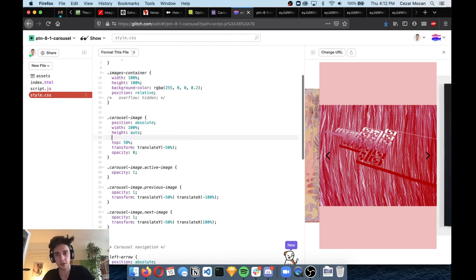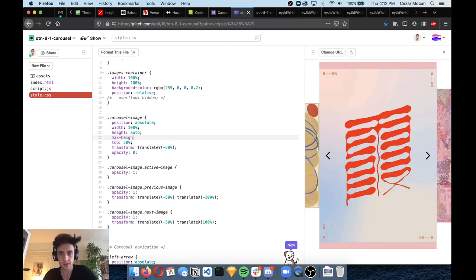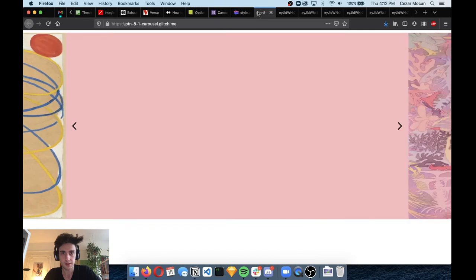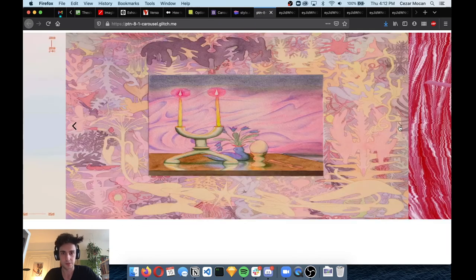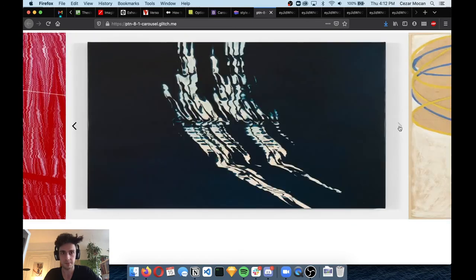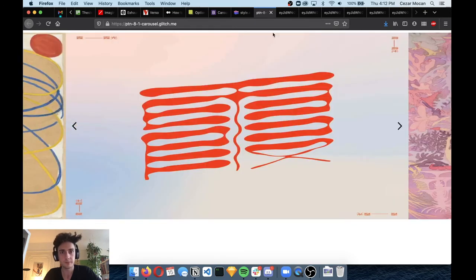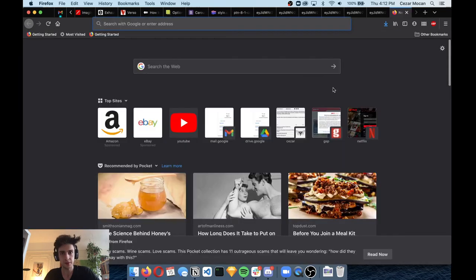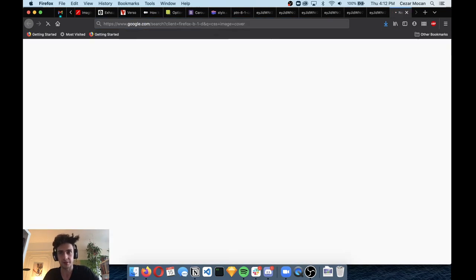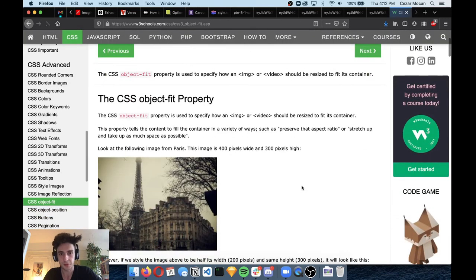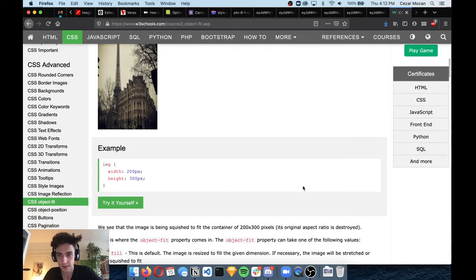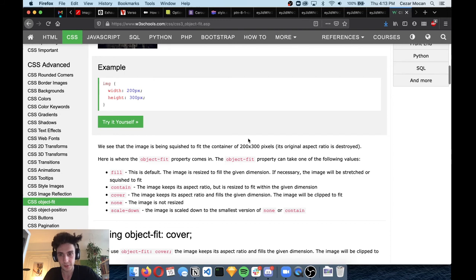So instead of height auto, I'm just going to try doing a max height of 100%. I'm not sure what this is going to do. I see, so this is going to stretch the image, which we definitely don't like. Okay, let me Google something real quick. CSS image cover, because that's what we want. I think we even talked about it in the image tutorial, but I always forget how to use it. Oh, there we go. Okay, so object fit.